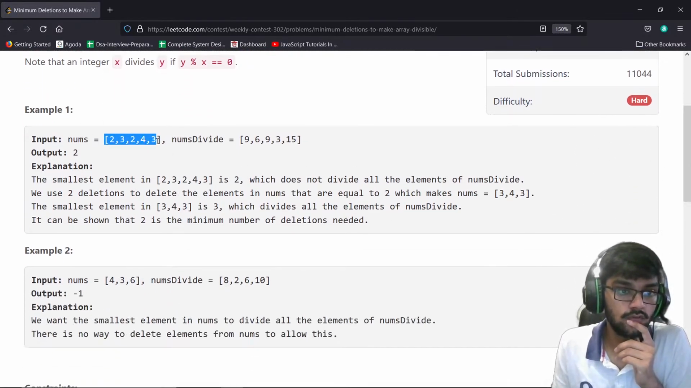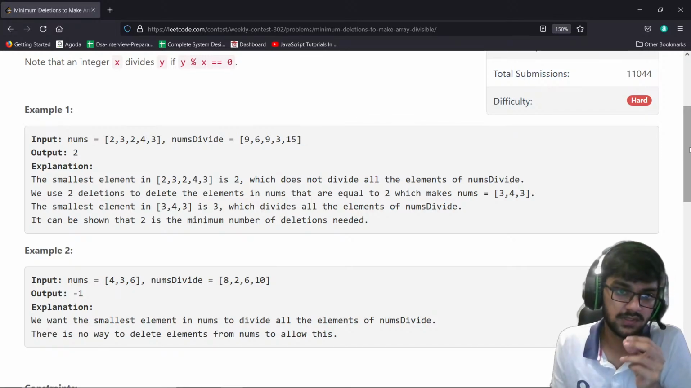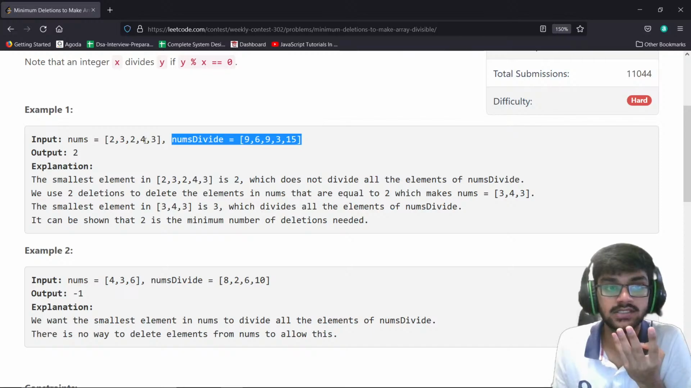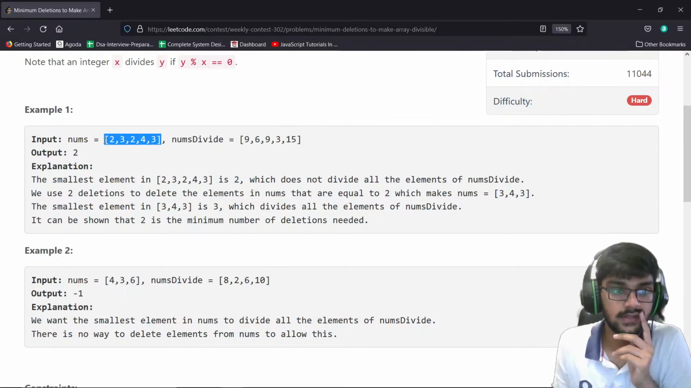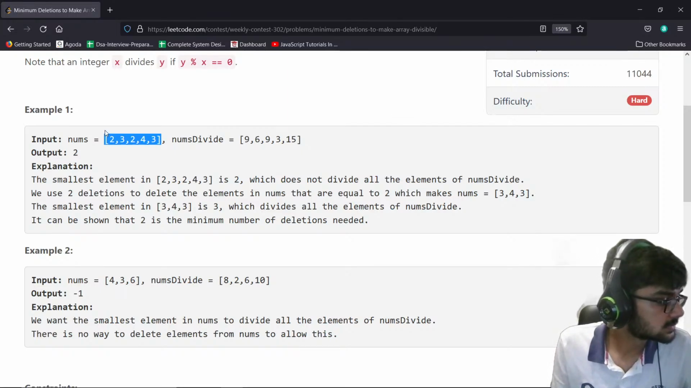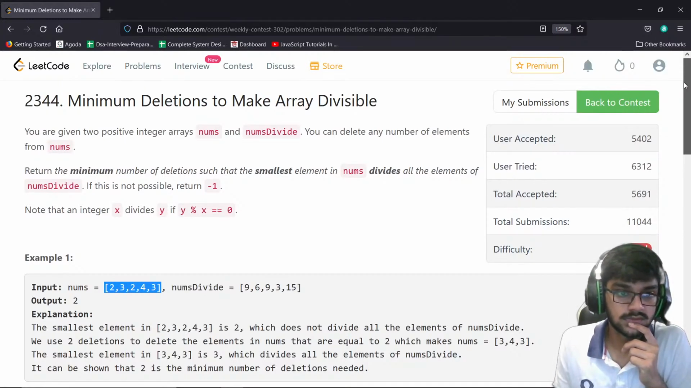So 2, 3, 2, 4, 3 and nums divide is 9, 6, 9, 3, 15. So I think 3 should be the value which I should be looking forward to. So the very first thing I'll look into in nums divide is the smallest value. Let's say the smallest value in nums divide is 4 and इसमें 2 है. So I know for a fact कि that should be it, right? क्या आ गया message? Okay, so it's saying that the smallest element in nums divides all the elements of nums divide.